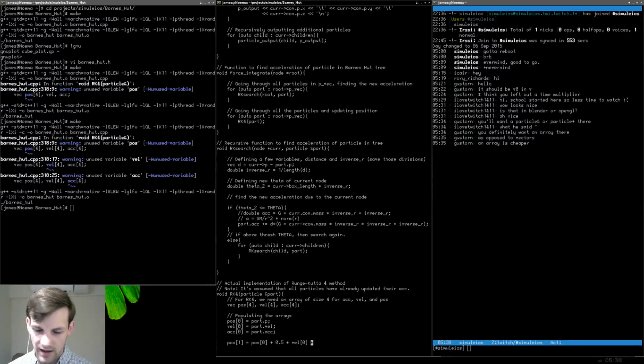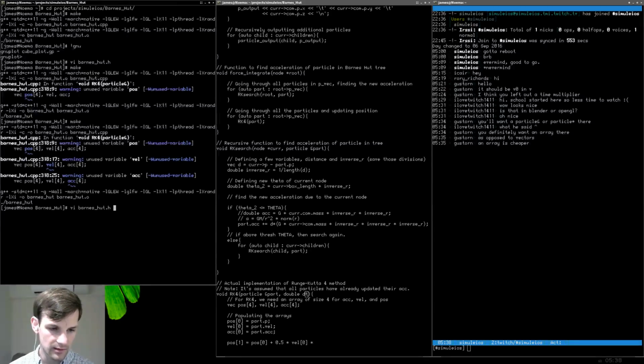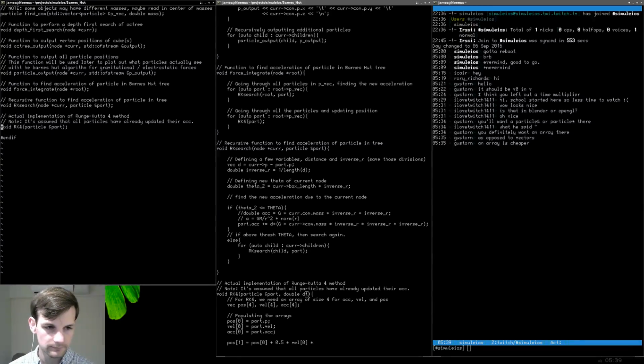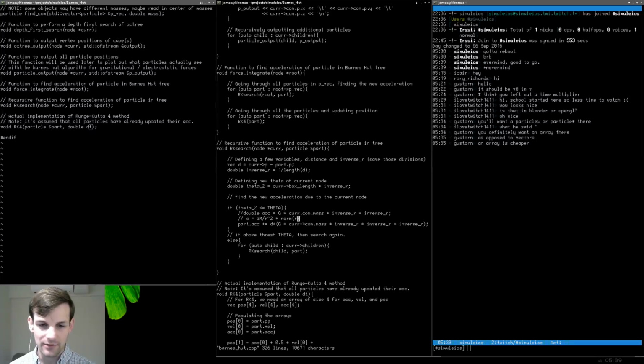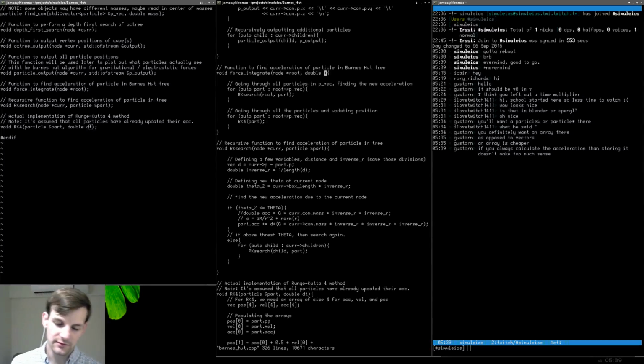Now, the thing is we have not read in dt. So we're probably going to have to read that one in. So we're going to say double dt here, and go over here and read in a double dt. Okay, so that's read in over here. Now, of course, this means that when we do our force integrate, we're also going to have to read in a double dt. Yeah, I know. I'm trying to think of the best way to do this. I haven't quite figured it out, but we'll figure it out in just a second.